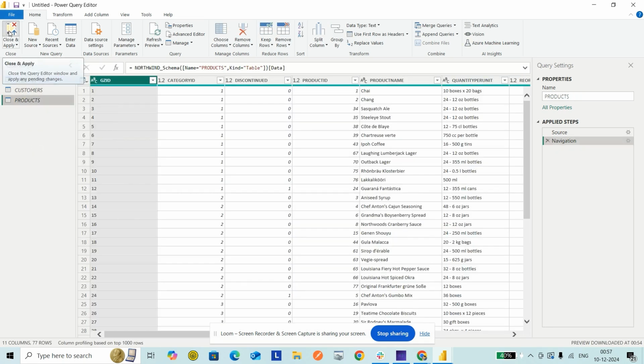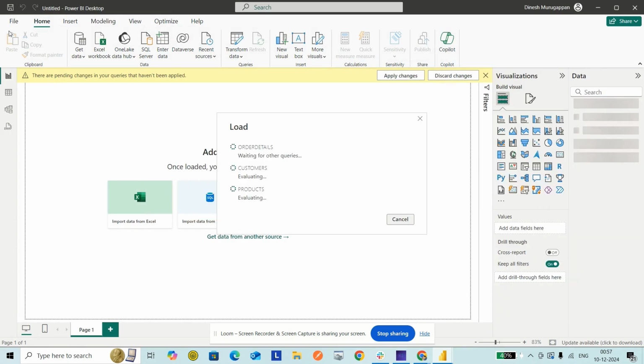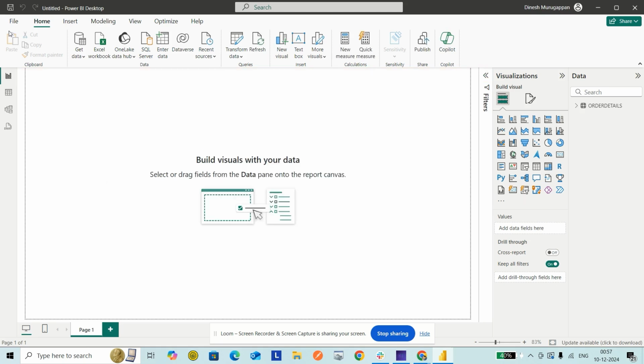Now I click close and apply. At this point, BI connector is fetching the data for the order details table with the necessary columns from the products and customers dimension tables. And they're just in the model that we created. So even though there is no joining key between order details and customers, we are actually using the GZID to retain the joins from the RPD.